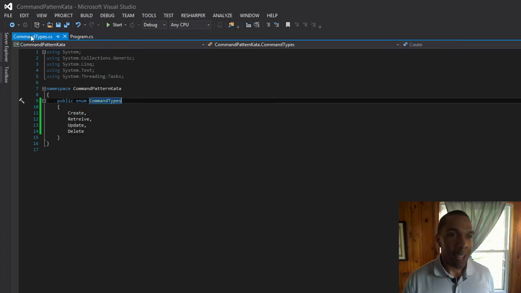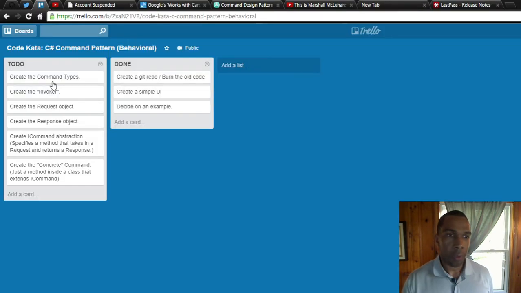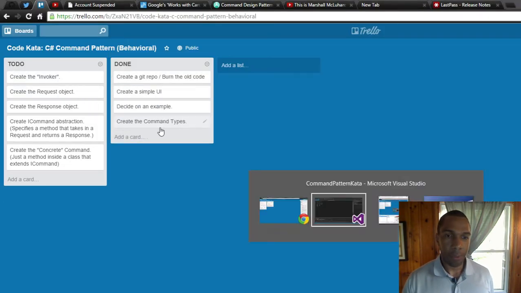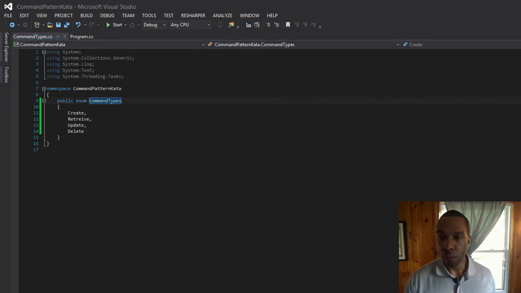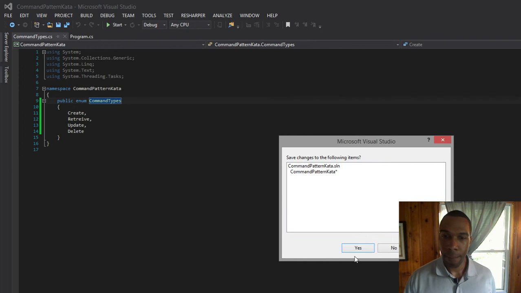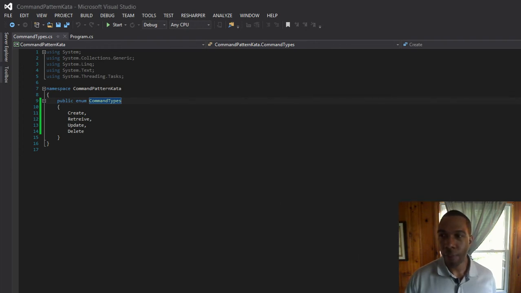Alright, so I got my command types and create command types. Cool. I'll go ahead and commit this. We'd like to save it, and I'll sync it.